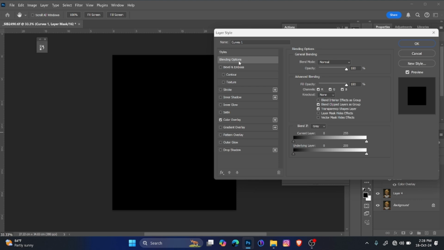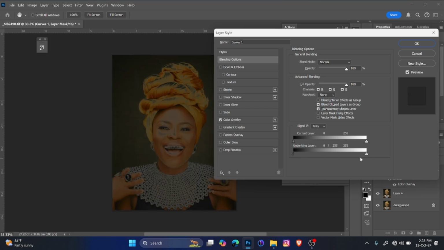Okay, once you click on blending options, make sure say these two they checked: blend clip layers as group and transparency shapes layer. Once they checked, what you go do now na to hold down Alt, that's Alt on your keyboard, Alt, hold down and then separate this underlying layer. Just separate them to the last point. Once you separate them, then you go see say the image look like this.